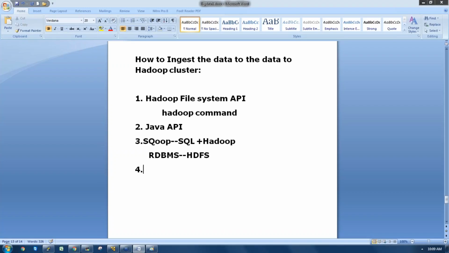Then you can use Flume here. Flume is one component where the data is available on servers, or you can say network attached storage machines, and we ingest the data, or sync the data, to the Hadoop cluster. That is Flume. Apart from that, if I want to stream the data, ingest real-time streaming data, then we use Kafka and then we use Storm. These are the streaming tools which we use.